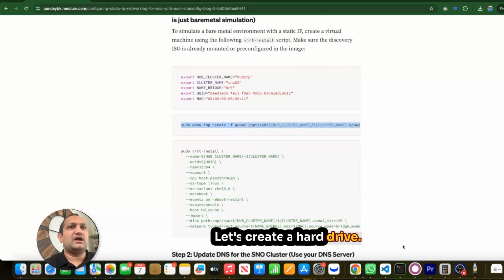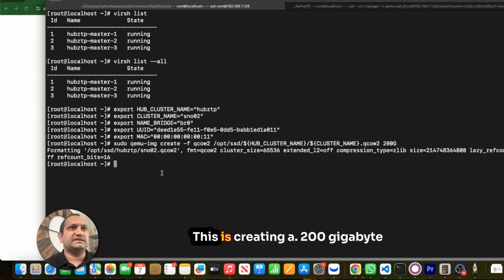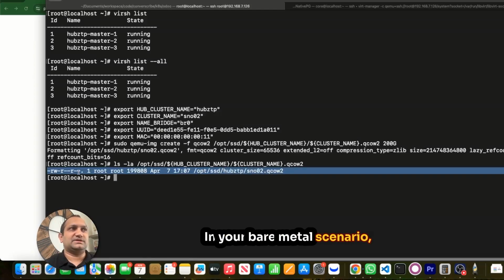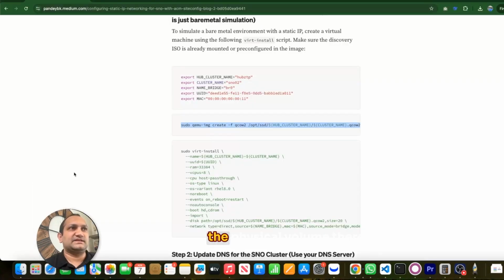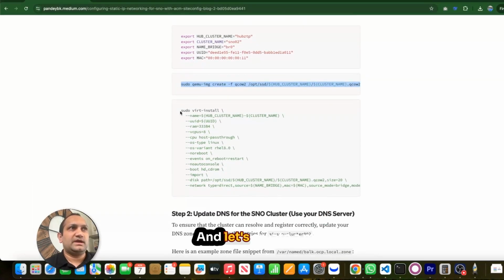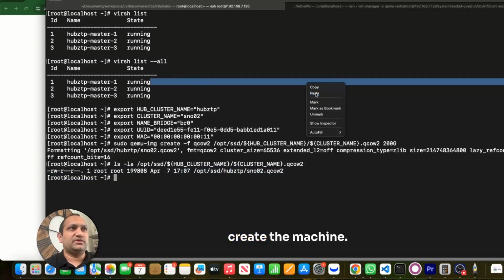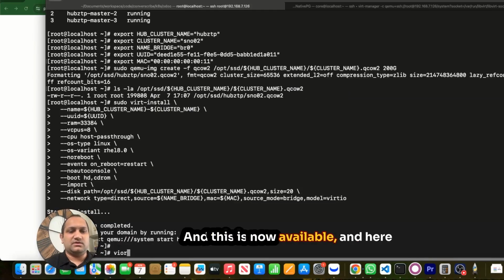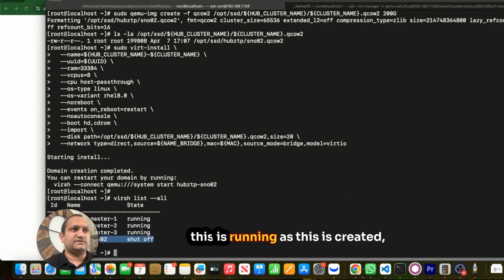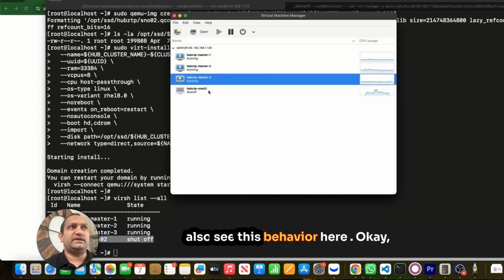Let's create a hard drive. Let's paste this value here. This is creating a 200 gigabyte drive in this particular location. In your bare metal scenario, you don't have to do it. You are basically attaching the physical volume there. And let's create a machine. We'll not load any ISO image. We're simply going to create the machine. And this is now available. And here, this is created and running, but it's idle right now. You can also see this behavior here.